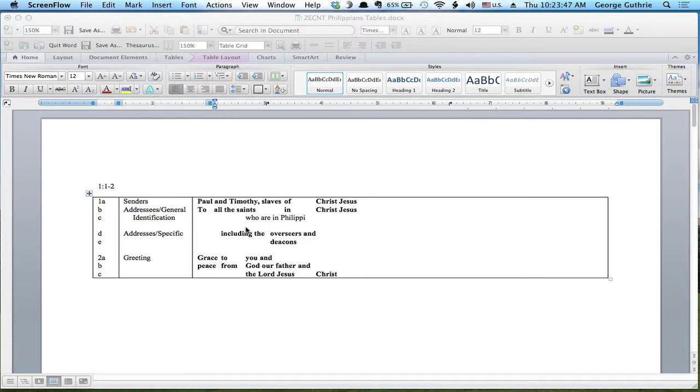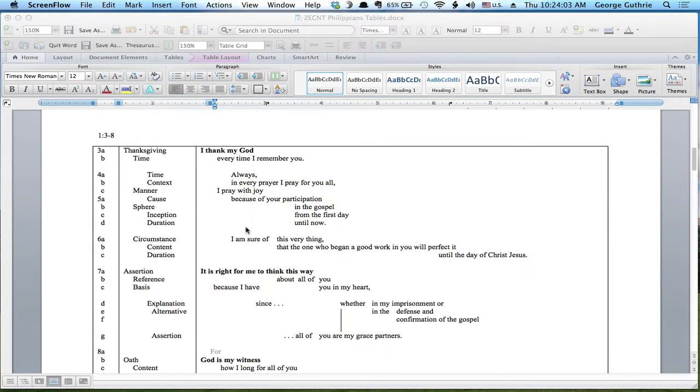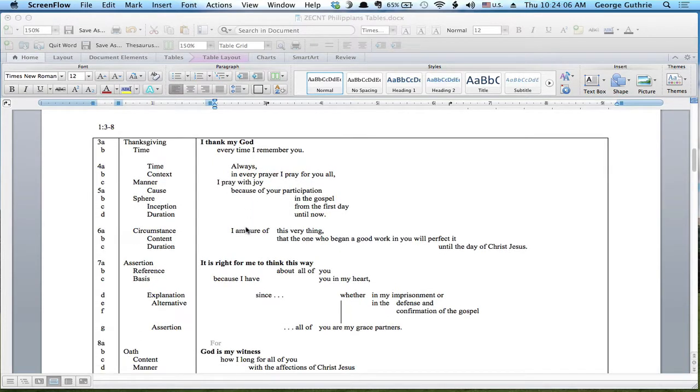We chose to go with English translation rather than the Greek text, but the diagram reflects the different grammatical dynamics in the Greek text. So at times in the diagram you will see something that looks like a main clause. For instance, I pray with joy in this part of the text. Actually, that is a subordinate clause in the Greek text. So where the part of the text fits in the diagram is going to be determined by its function in the Greek text, not in the English translation.